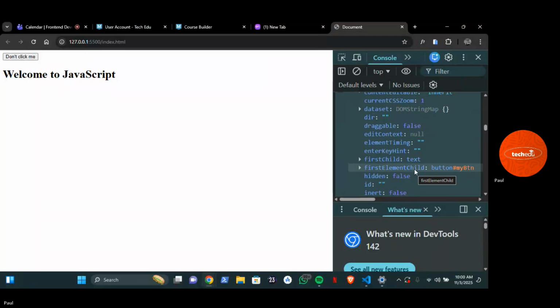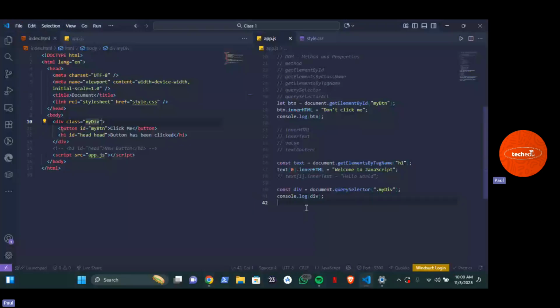How will I get it? I just explained it, so let me give you a scenario now. What's the class name? Let me take it to code. Is it my div? Check the JavaScript again, check where I wrote the div. If I want to consider the first child, that first element child, how will I do it now?